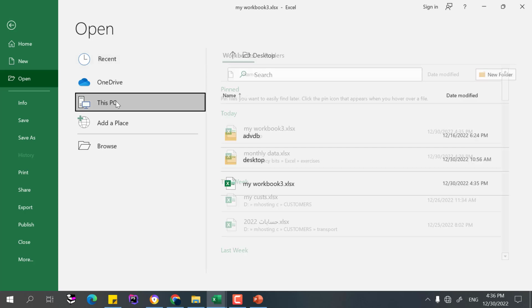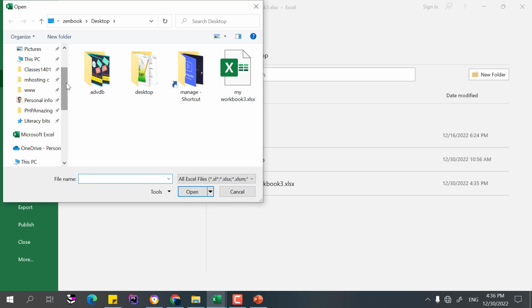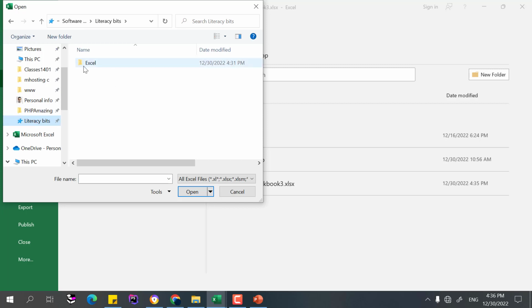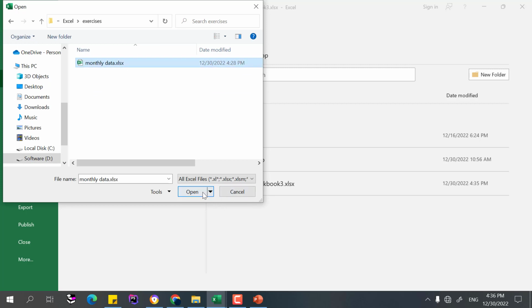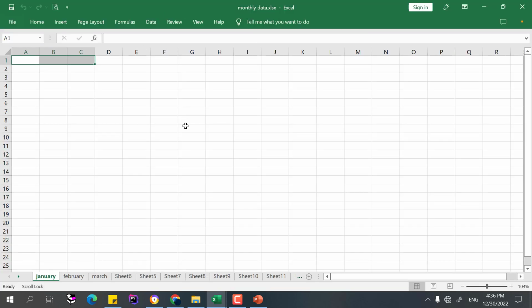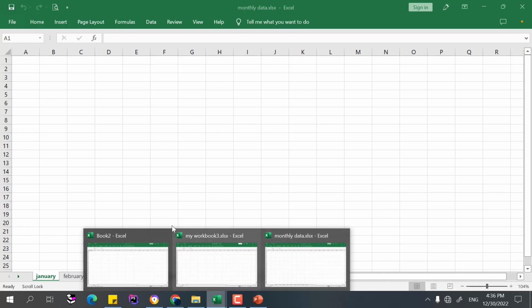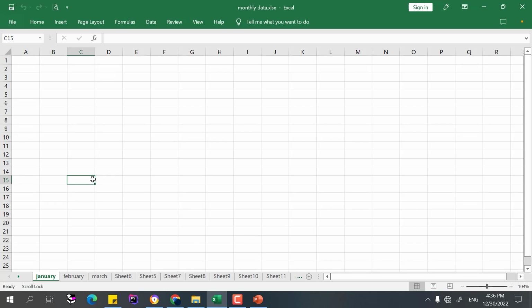So I double click on This PC, and I go to the specific address. Right now I have the shortcuts here, so I click here, and from here I go to the Excel folder, and I open the exercise folder, and then select my specific file that I created before. So I click on Open, and it will open the existing workbook that I have created before. Right now, as you can see, I have 3 workbooks here. So I close this one and also this one. Now I'm working on my monthly data workbook.